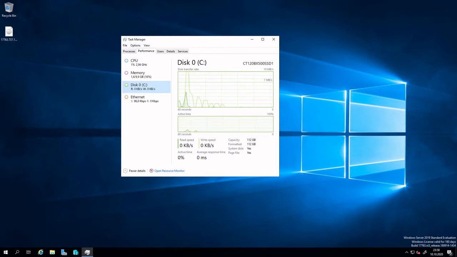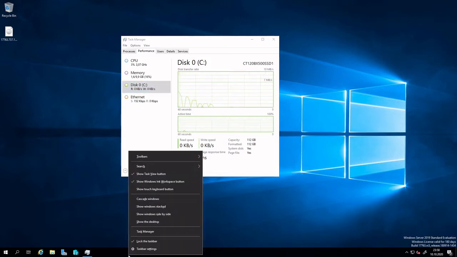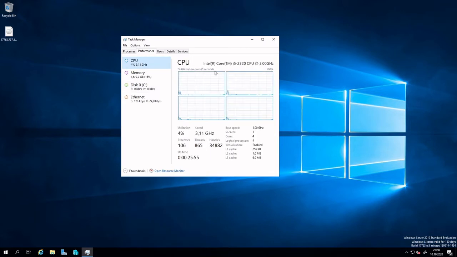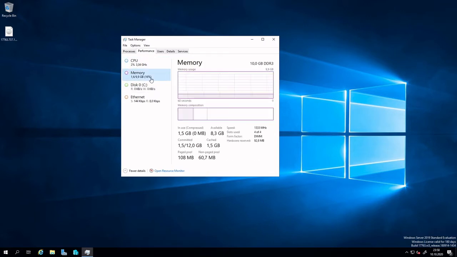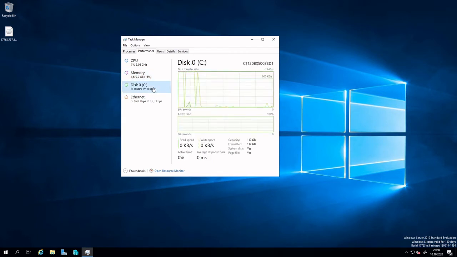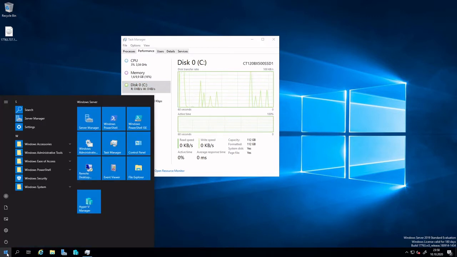So guys, for my test environment, I'm going to use my old PC. It's a Core i5 second generation with 2 gigs of RAM and a 120 SSD hard drive. I just did a fresh install and I installed all the updates.